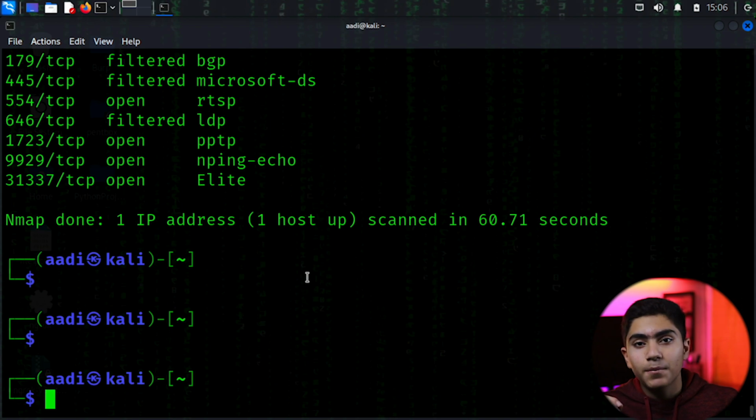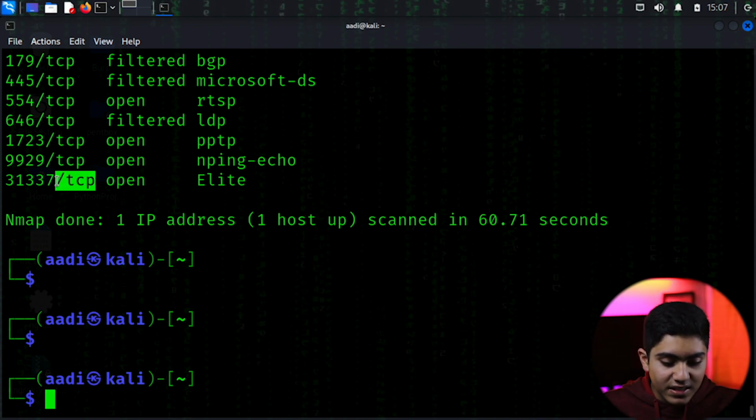Next, we have a stealth scan. But to learn what a stealth scan does, we first have to understand what TCP is and what a three-way handshake is. Okay, so let's start with an example here. All right, so let's take one person right here and the other person right here.